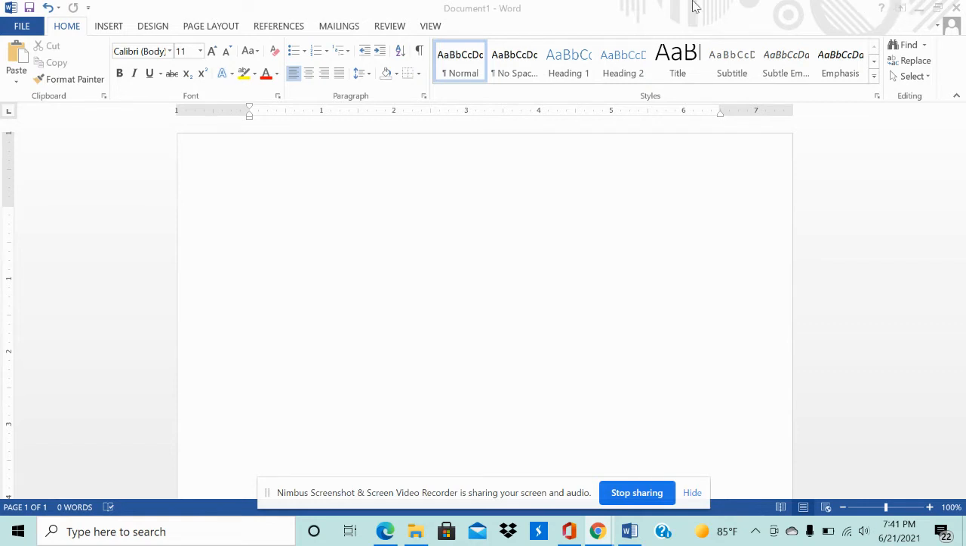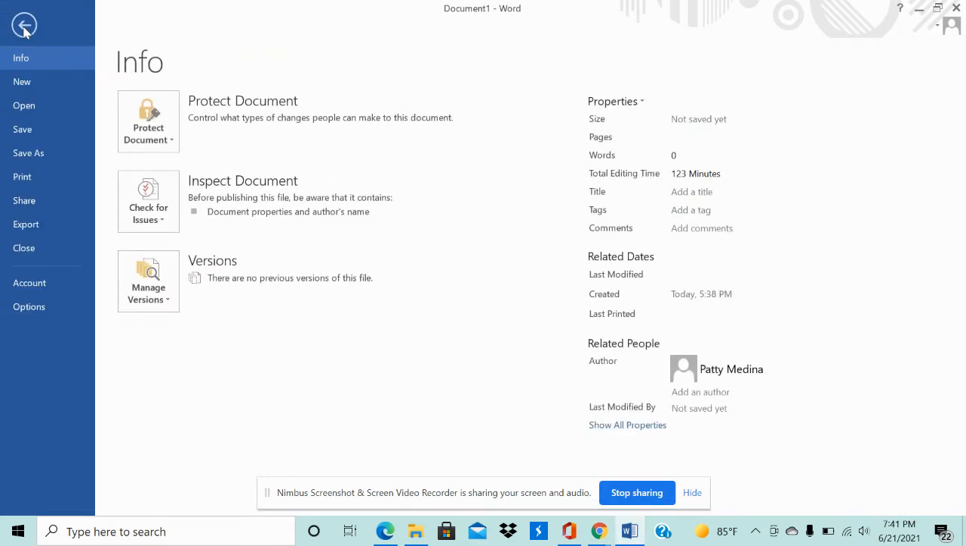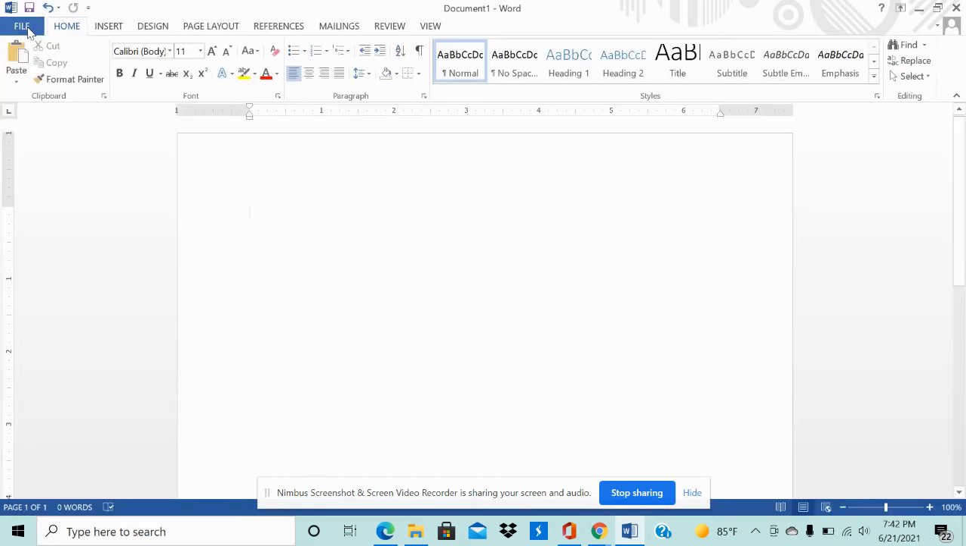But for now, let's just go back to File. The File button will take us to the Backstage. If I click on File, we go to Backstage, and in the Backstage, we can open a new file, save this file, update any changes, share it, or even print it. All right, if we want to go back to the main document, you click the back button. Now we're back in the main document.